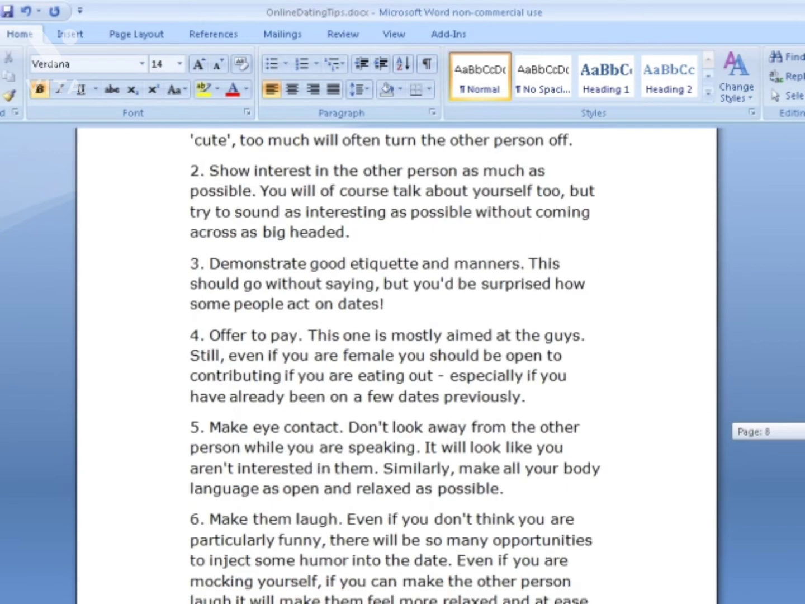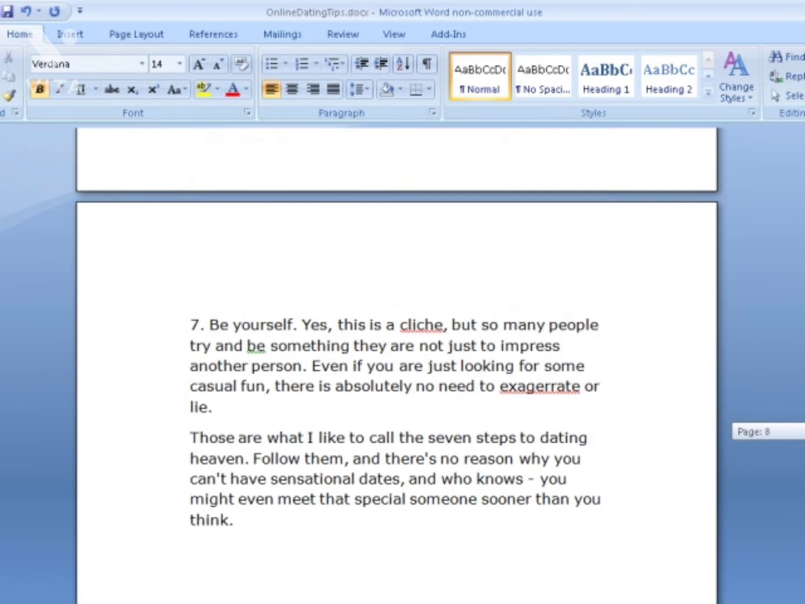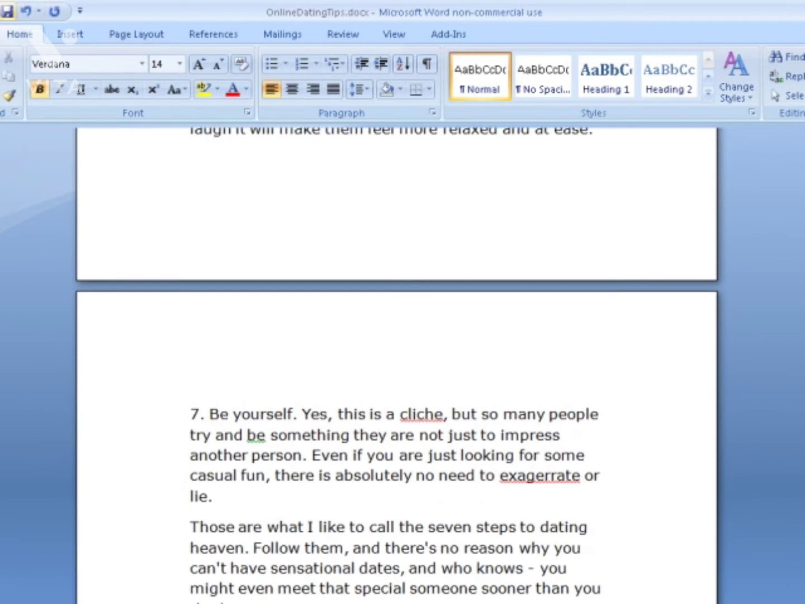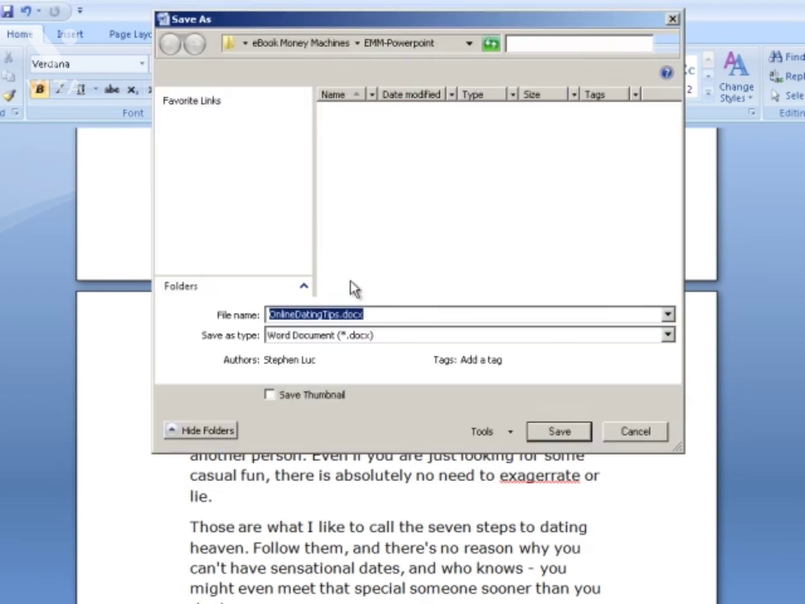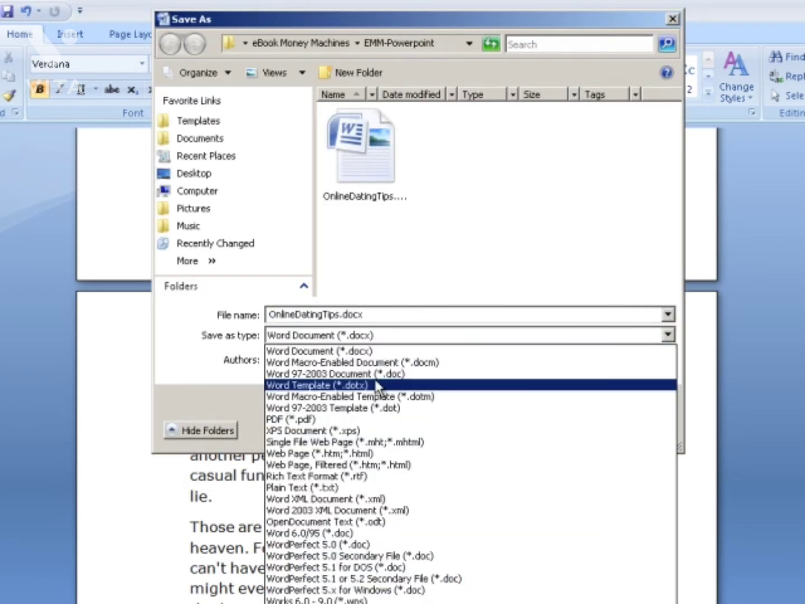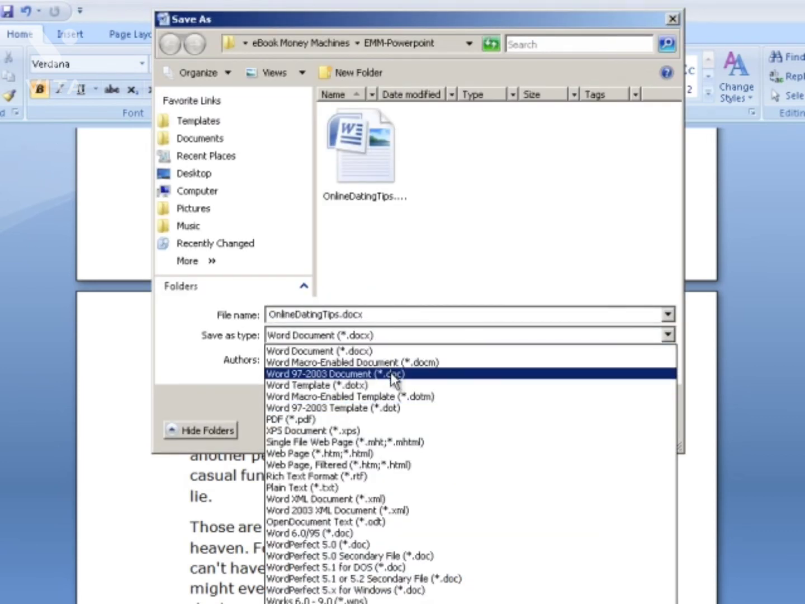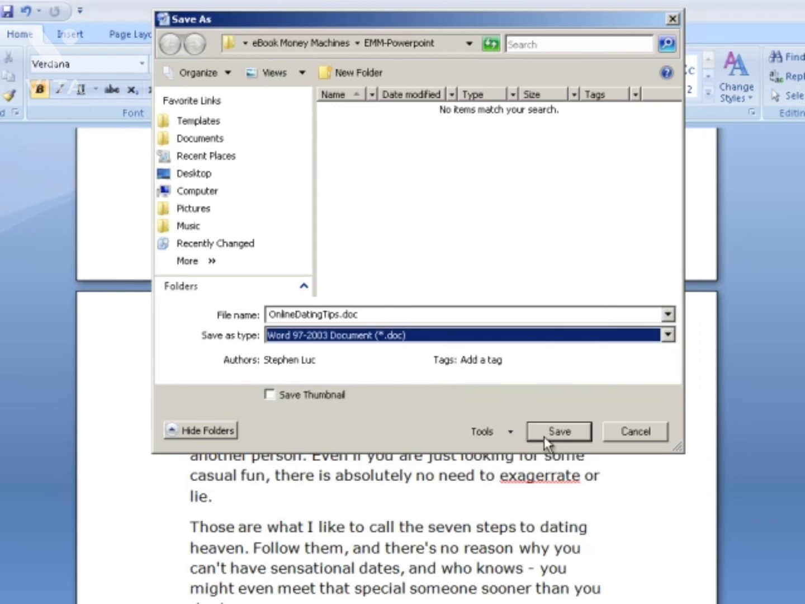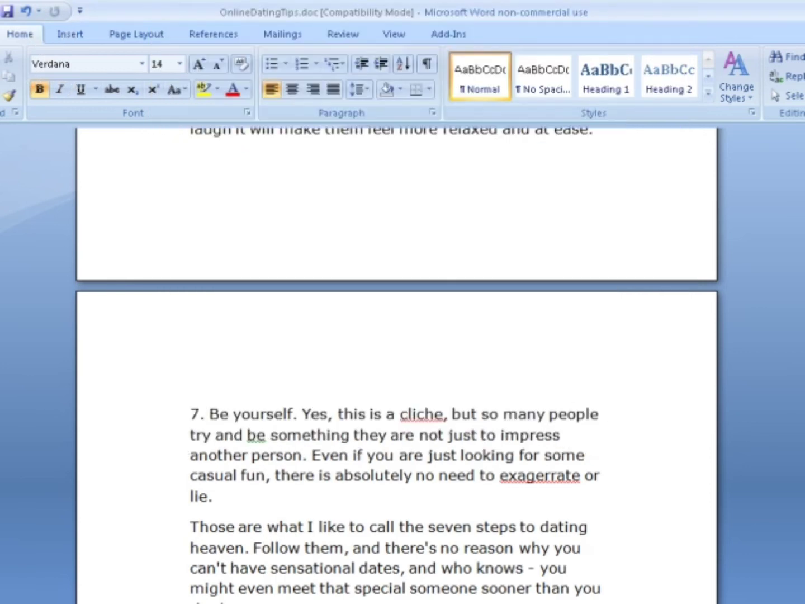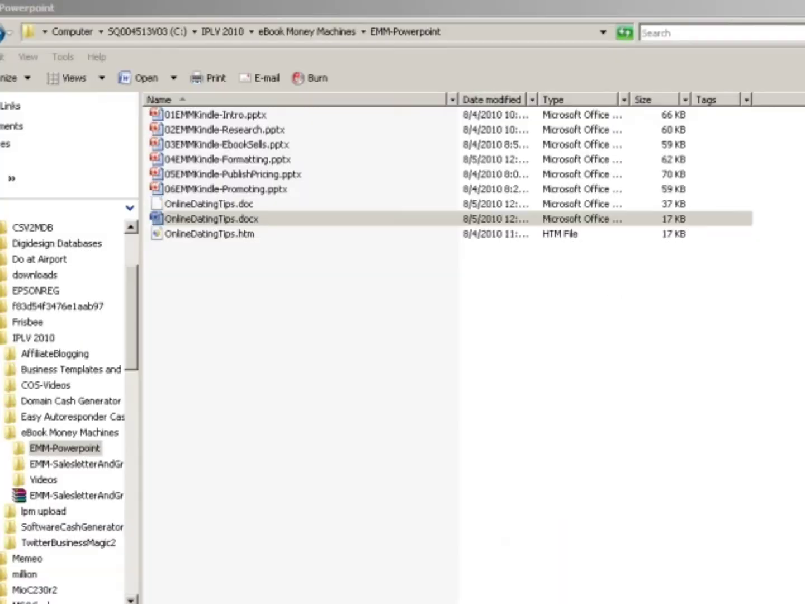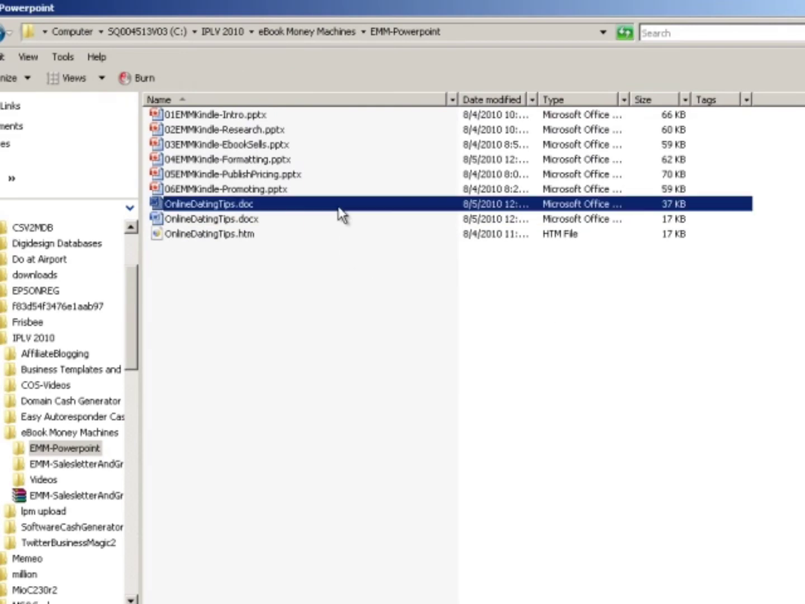So it'd be wise to go through and double check everything. And then once you're done, what I'm going to do, right now it's in docx format. I want to save it in just plain DOC format. So I'm going to pick on this format here, click on save, and then I'm going to close this out. So this is the file that I want to convert.